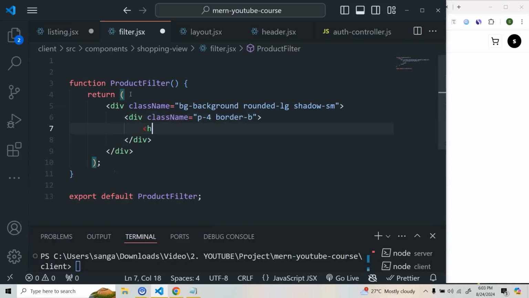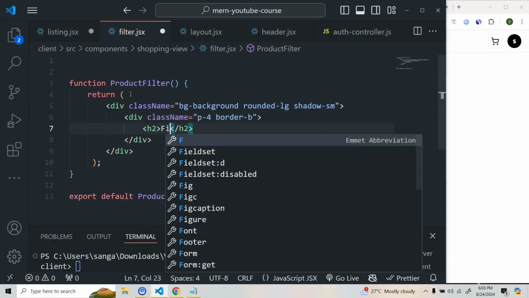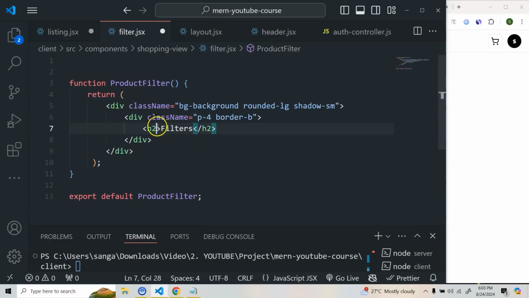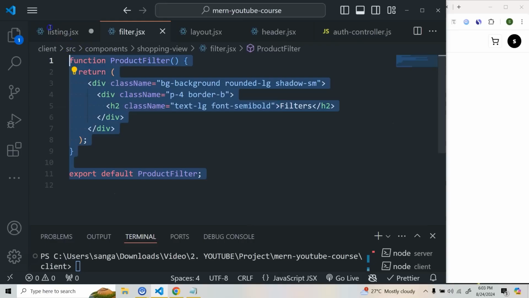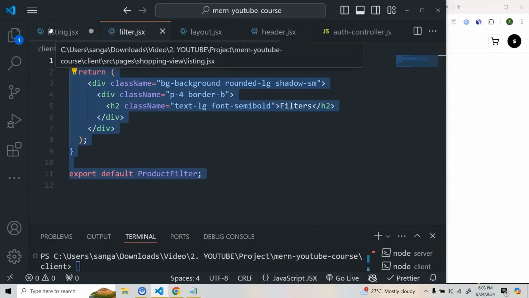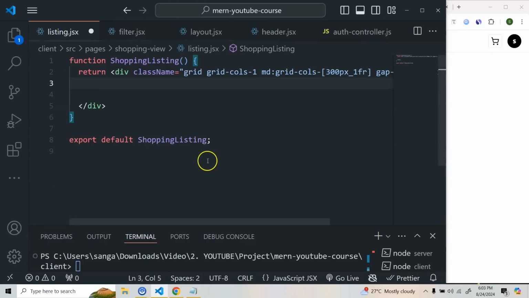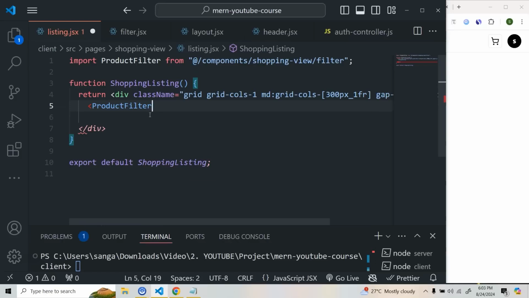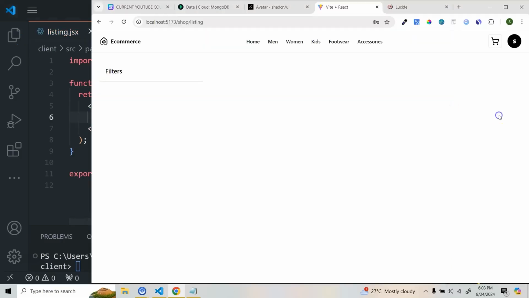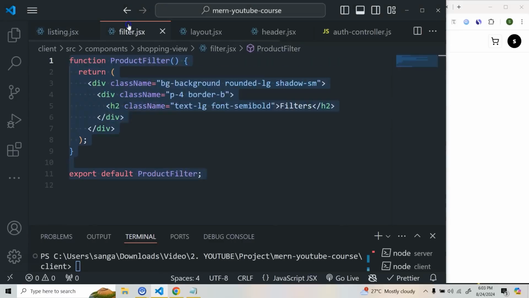and inside this I'm going to take a h2 and I'll do filters. Let's take a class name and we'll do text as large and we'll do font semi-bold. Again, I'm repeating, you don't have to do exactly what I'm doing in terms of the CSS part. You can basically make it look nicer by adding extra CSS of your own. It's up to you. So I'll do product filter. Let's save it. Let's see what is happening. So you're getting product filters here.